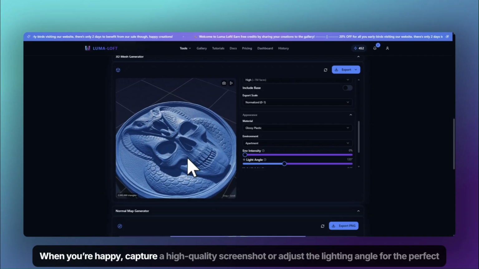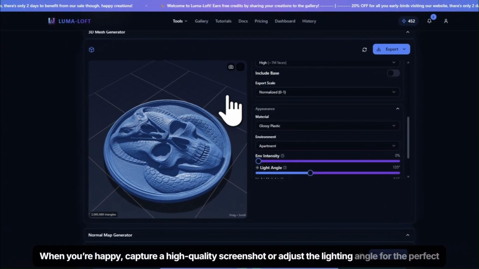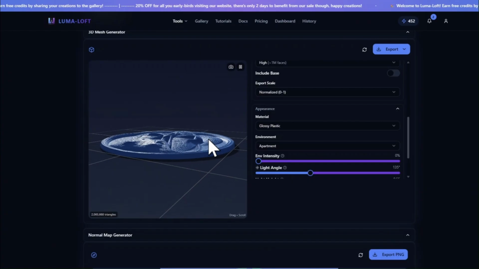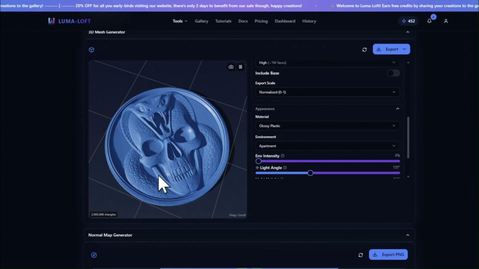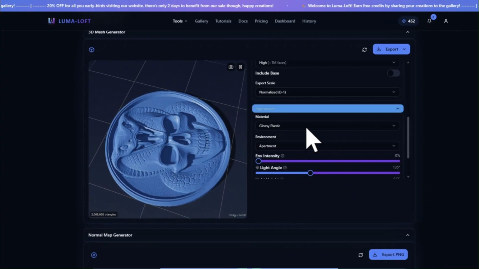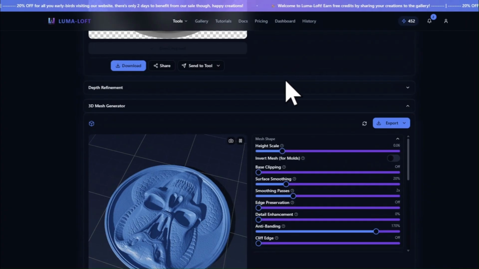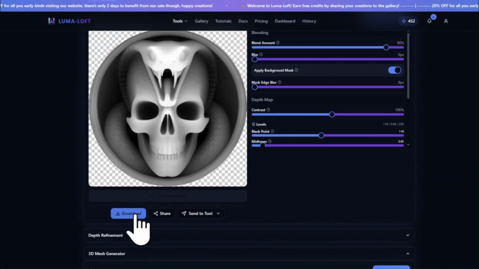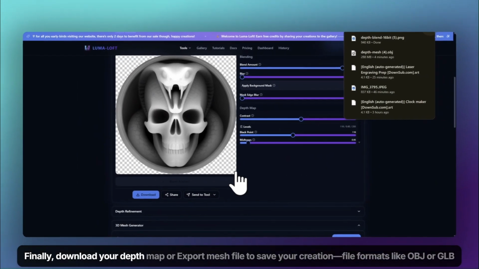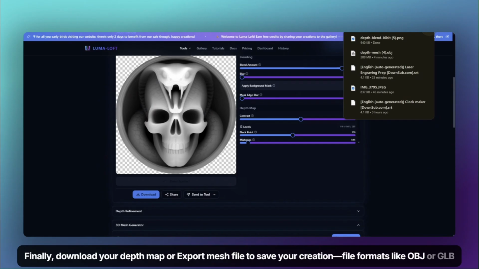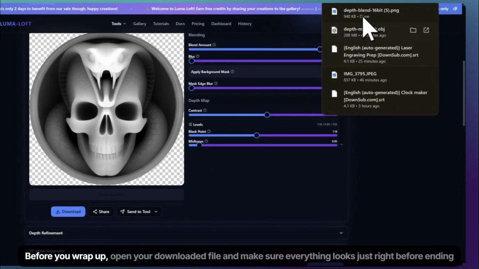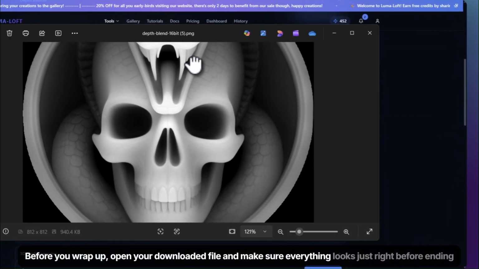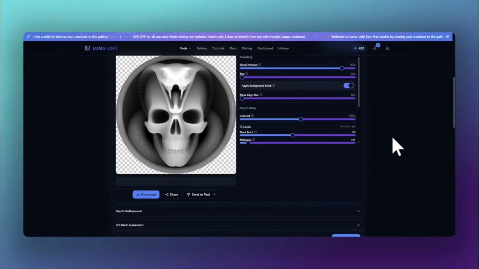When you're happy, capture a high-quality screenshot or adjust the lighting angle for the perfect presentation. Finally, download your depth map or export mesh file to save your creation. File formats like OBJ or GLB are usually available. Before you wrap up, open your downloaded file and make sure everything looks just right before ending your session.